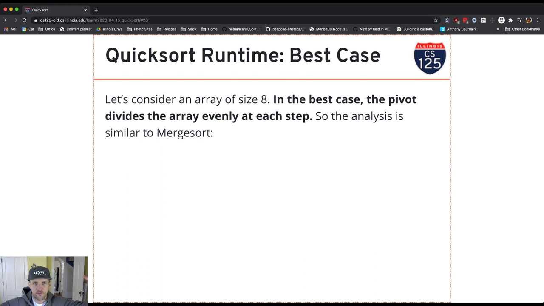So the idea is I start off partitioning an array of size 8, right? If the pivot divides that into two arrays of size 4, then I've got two arrays of size 4 to partition. If the pivot divides those into arrays of size 2, then I've got 4 of size 2, 8 of size 1. The ones of size 1 are already done, right? And by that point, I've sorted the entire array. And so in the best case, this works a lot like merge sort.